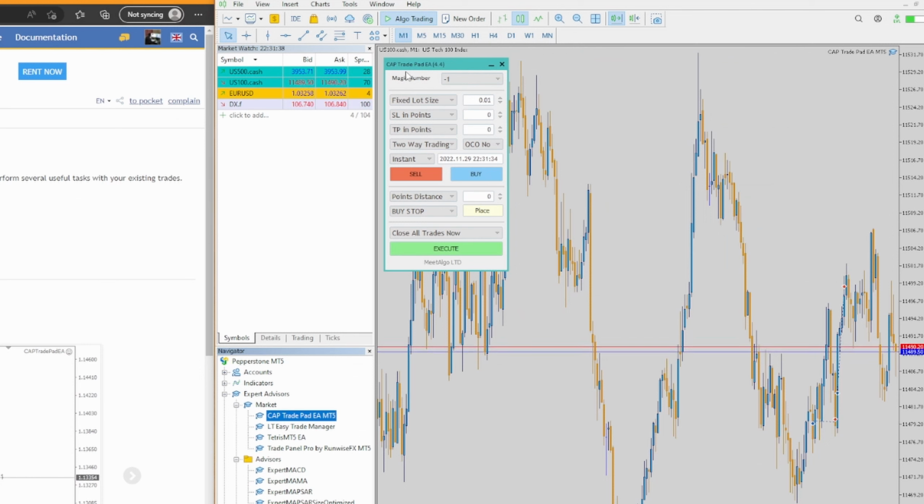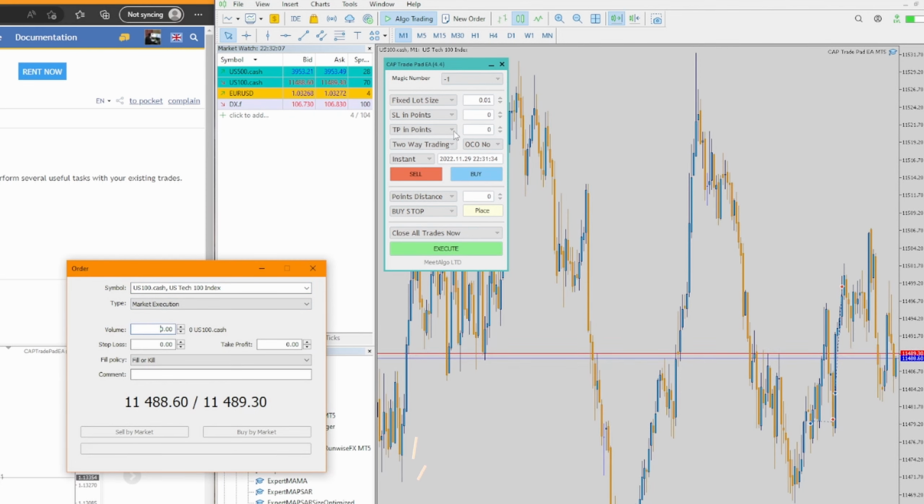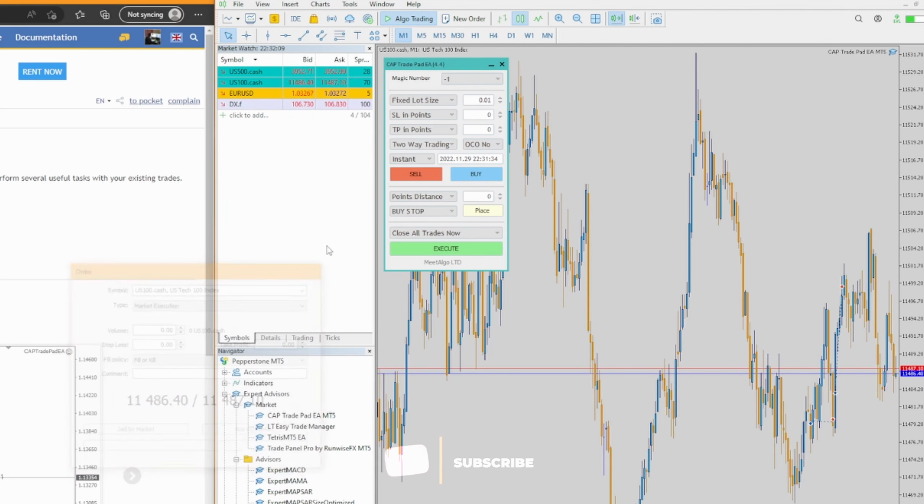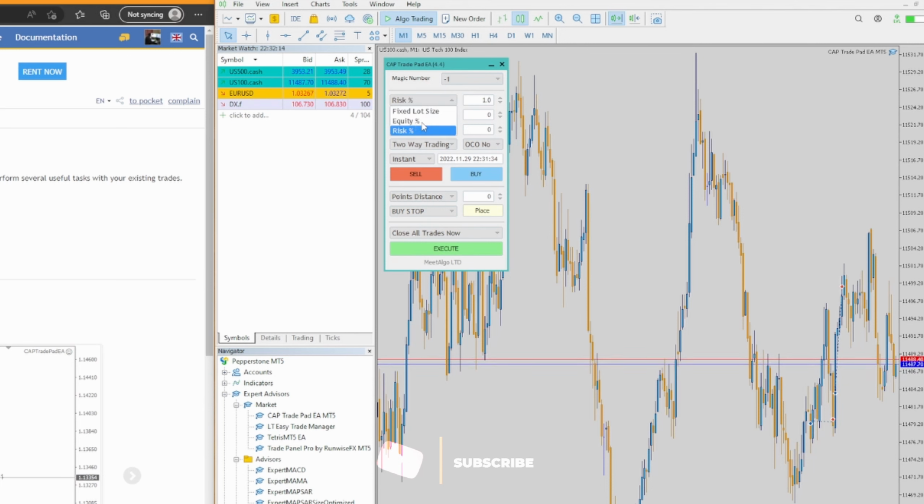Now, the way I use it is that I use it to customize my order so that whenever I press the place button, it's going to fill the order automatically. To change the magic number, I mean, to be quite frank, I don't know what that's for, but I leave it as a -1. Here you have a fixed lot size. So this volume here is going to be the same as fixed lot size, right? However, the way I trade is I do risk percentage. You can also do equity percentage as well, but I don't really use that often. So I go for the risk percentage. This just means that whatever trade you're going to place, it's going to risk 1% of that account.